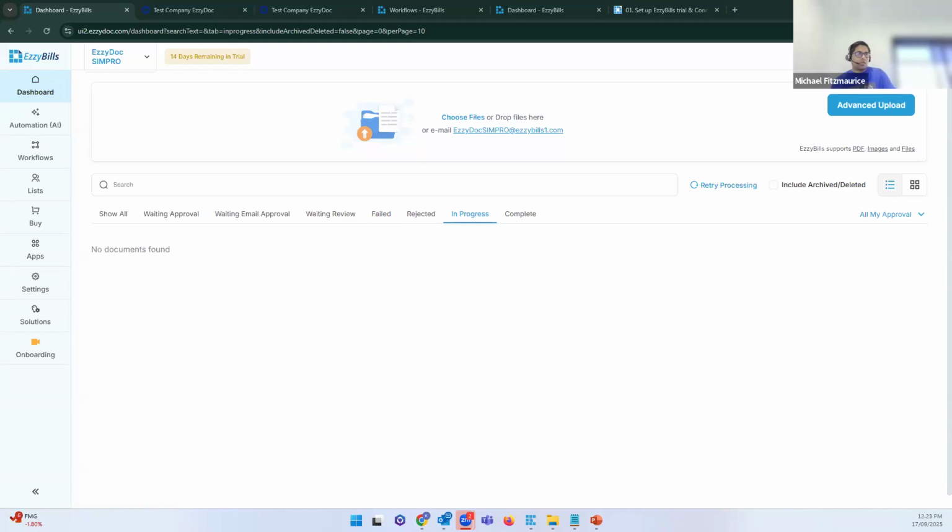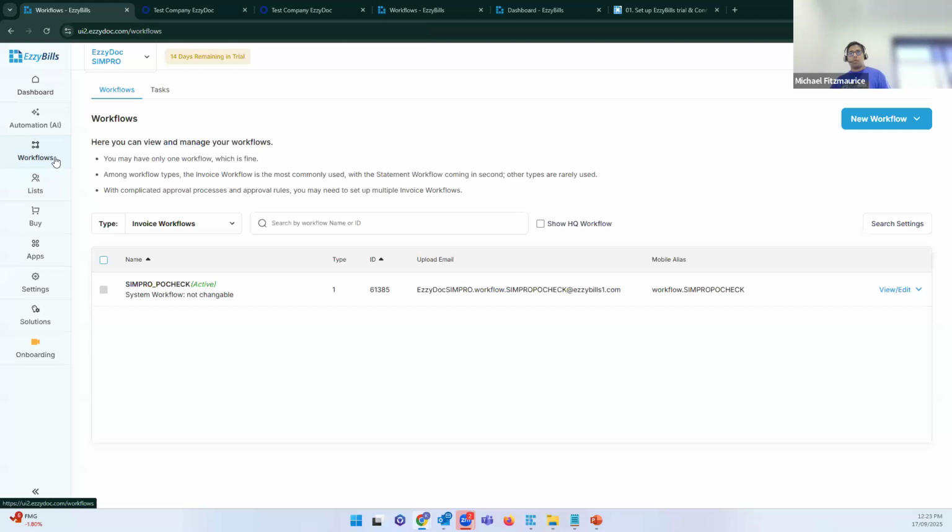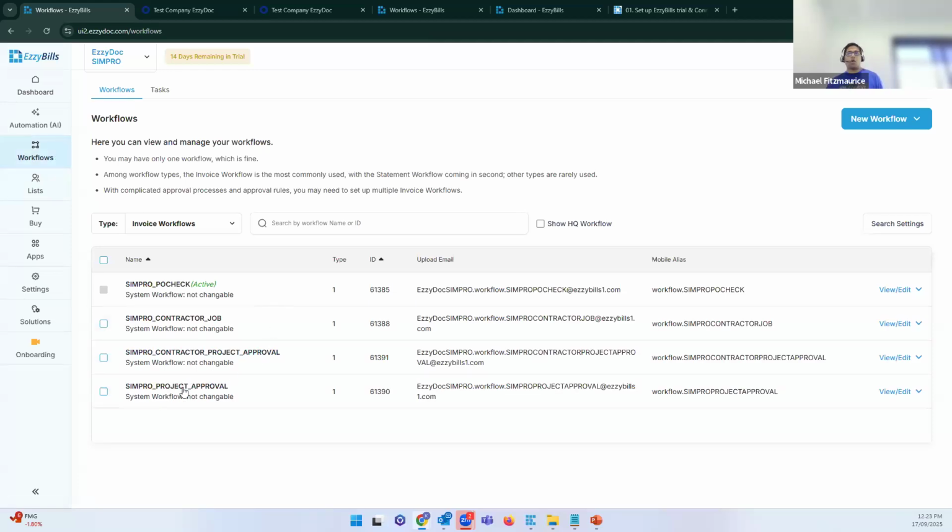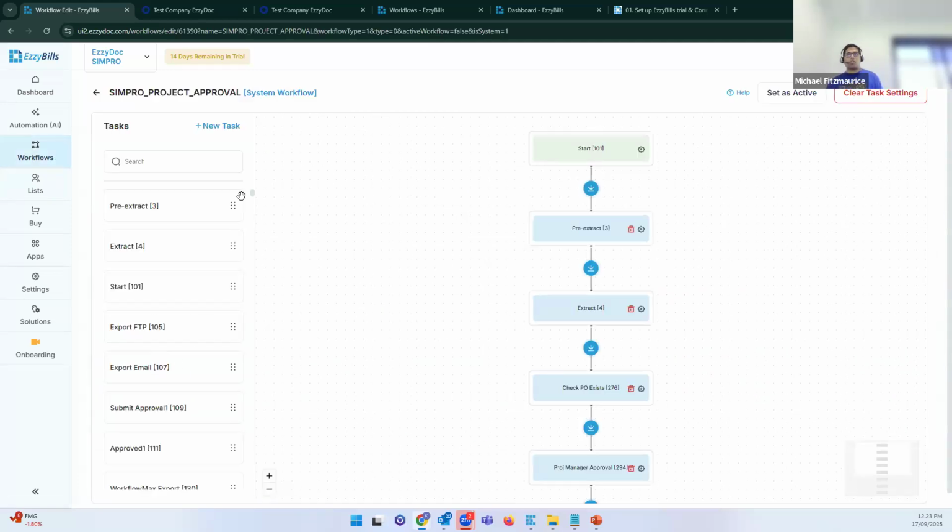All right. So there's another question. Can the approval workflow be set up to go to SalesPerson in SIMPRO rather than Project Manager? Absolutely, yes. I will show you how you can do it. So you need to go into the workflow. You can go into the project approval workflow.